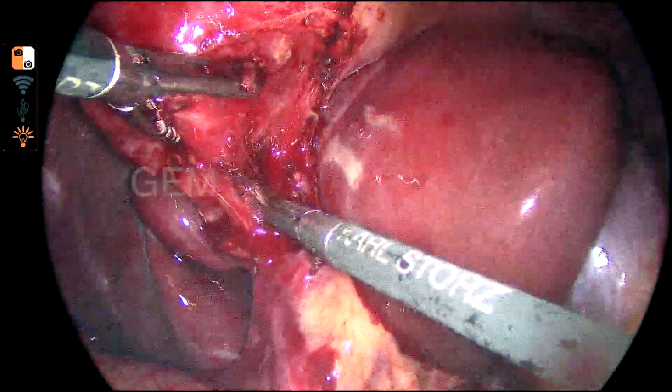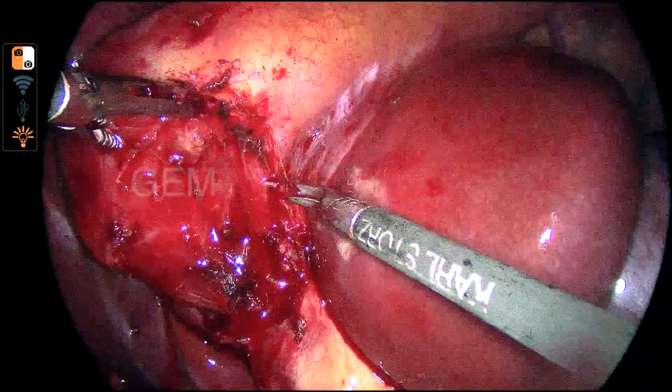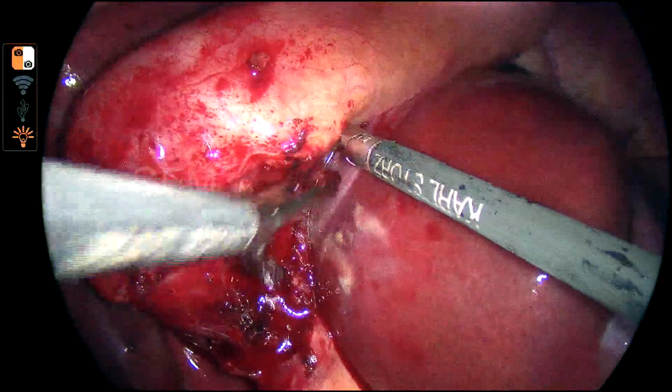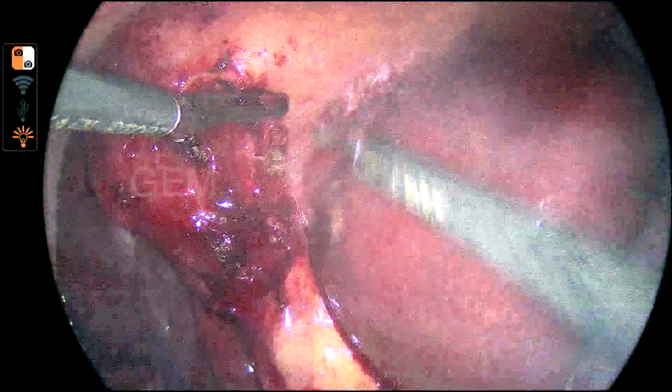I am trying to coagulate the artery. So now I am dissecting the artery. That is the cystic artery going to the gallbladder, so there is no doubt. So I can dissect the artery, and then I will be able to apply a clip.